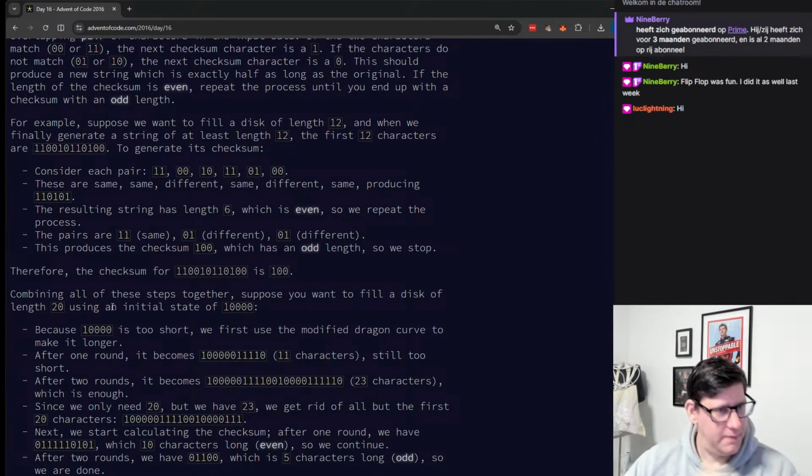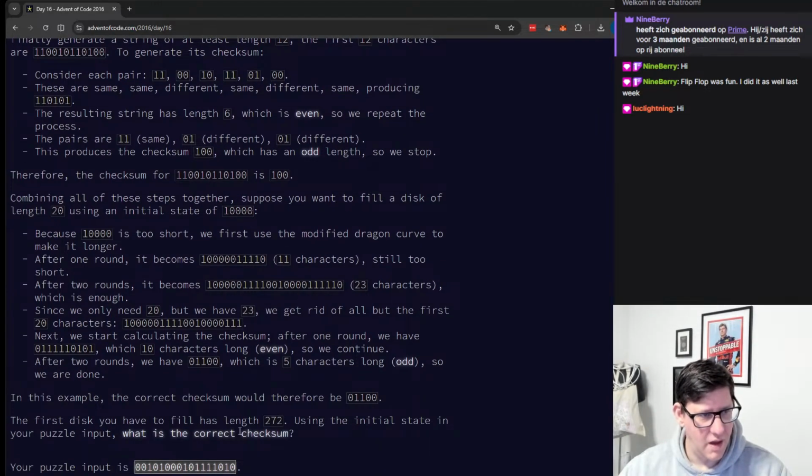Combining all of these steps together. Suppose you want to fill a disk of length 20, using initial state of 10000, because it's too short. We first use the modified dragon curve to make it longer. After one round it becomes this, still too short. After 2 rounds it becomes that, okay, which is enough. Since we only need 20, but we have 23, we get rid of all but the first 20 characters. Checksum, sure. I like this idea.